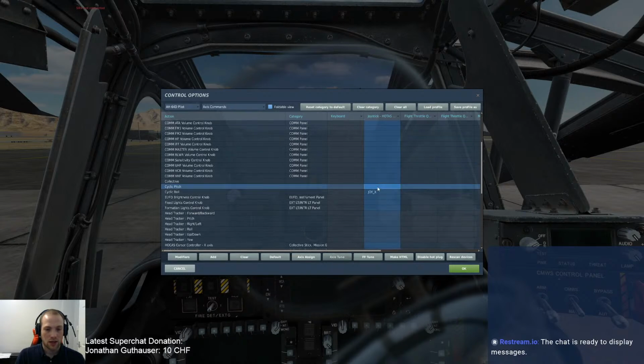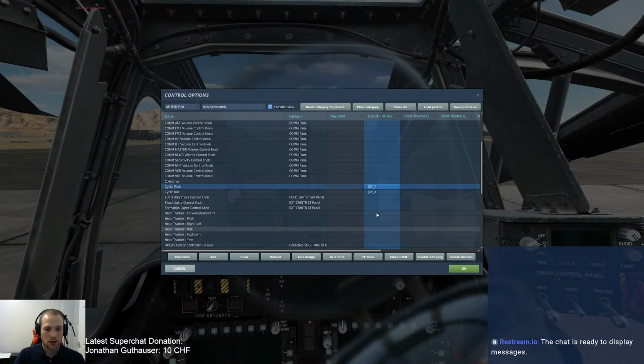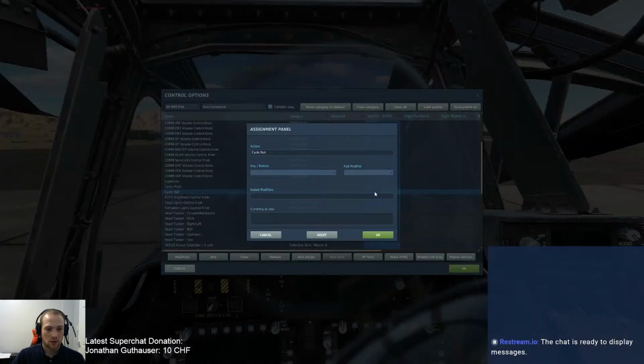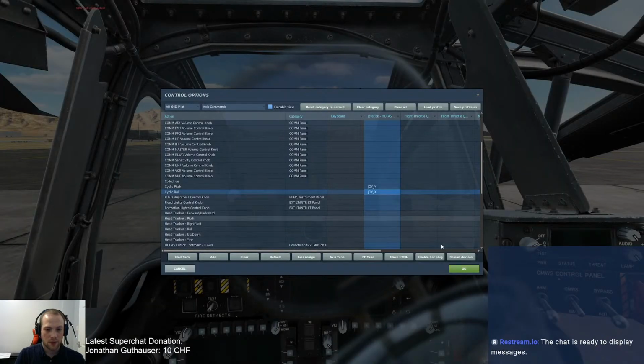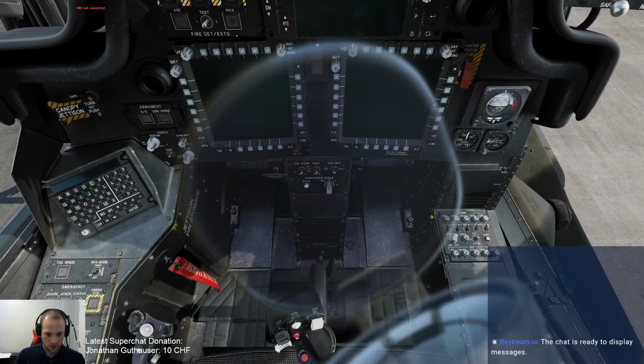Let's clear. Cyclic pitch is going to be joystick Y. Cyclic roll, left and right, is X. Okay, let's hit OK, and then let's actually just... Yeah, okay, perfect.